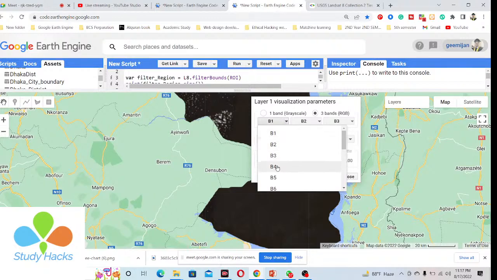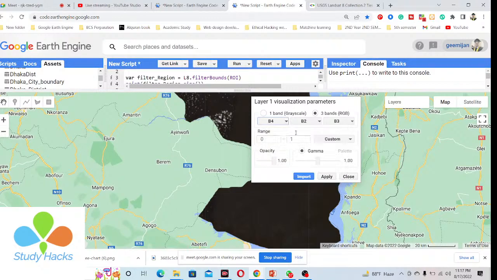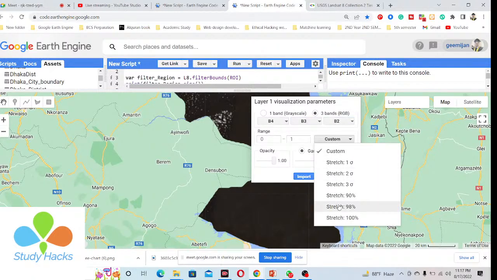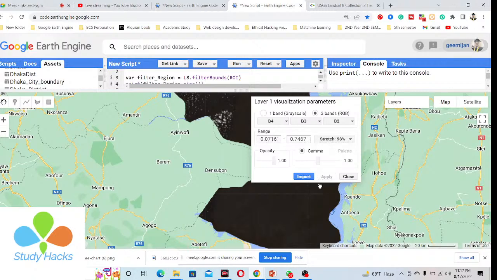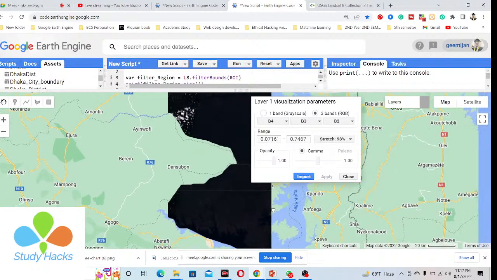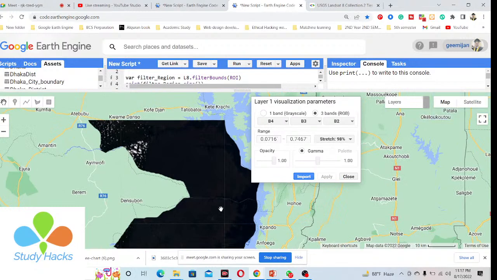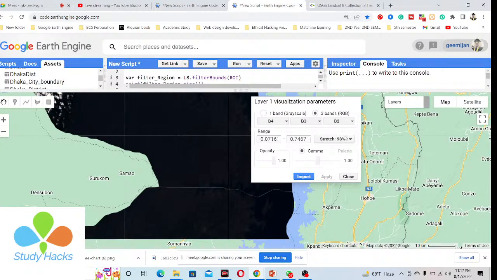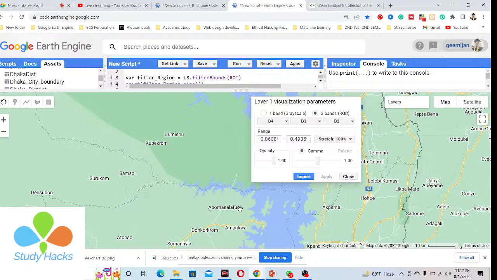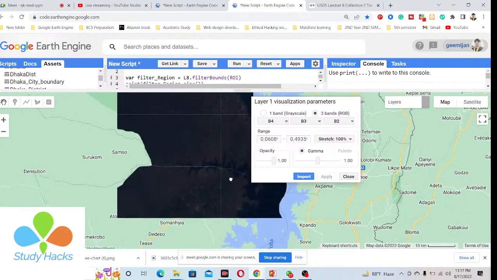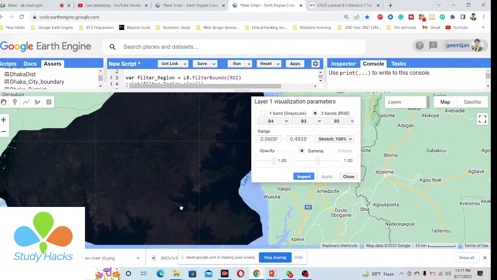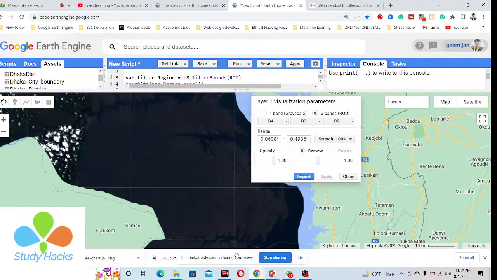Simply click here, and then I set the band combination. I want to use the true color composite. I set the red band, then green band, and then blue band, and also increase to 98% for better looking, and click apply. So this time I get the true color composite for this region. I also increase it to, suppose, 100% for better looking. So we can easily identify features from the satellite images here.